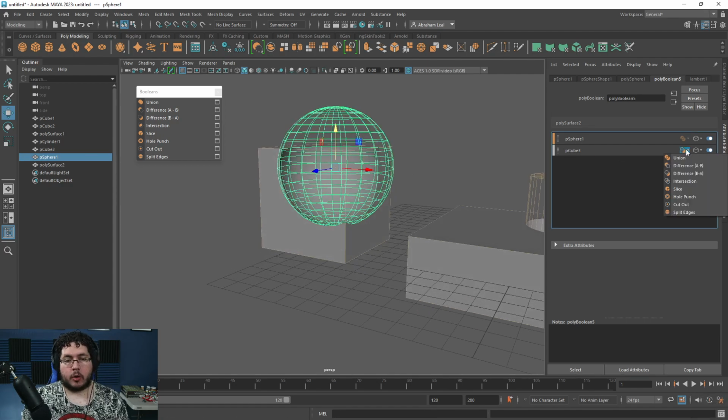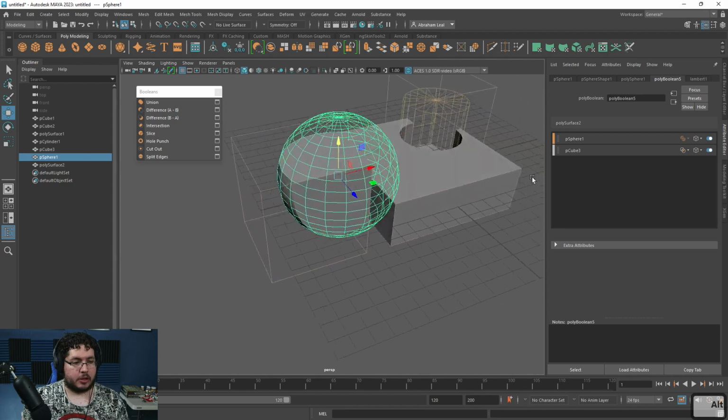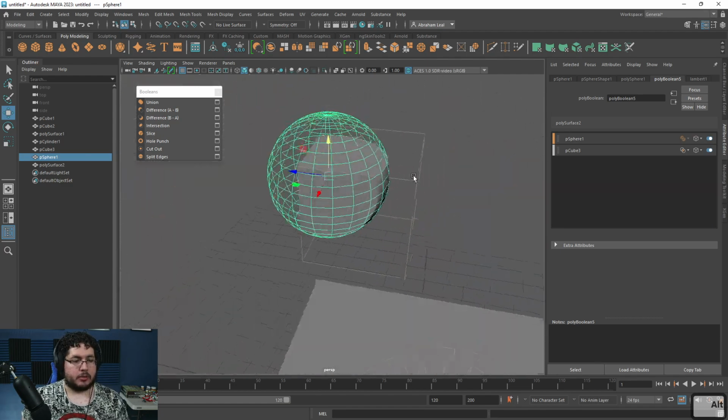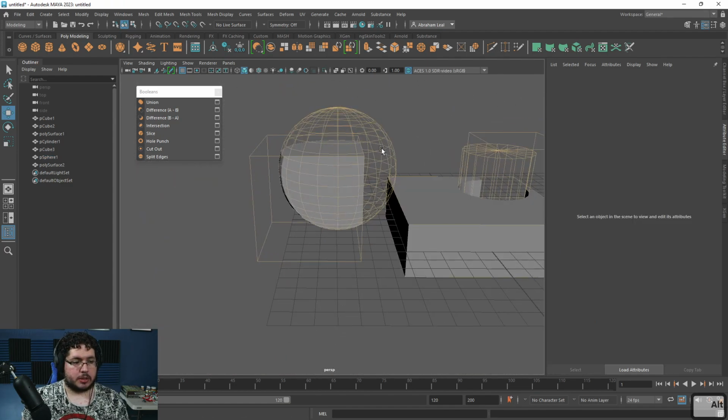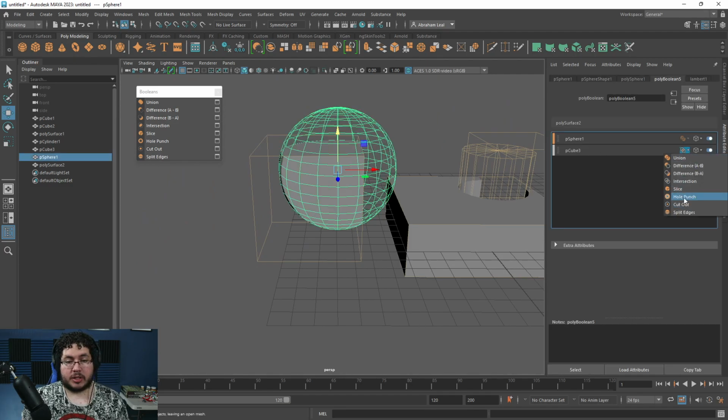There's another operation that I really like. Well, of course, we have the intersection, so we're going to get whatever is intersecting, which could give us some interesting shapes, as you can see right there. But there's this really cool one, which is the hole punch.